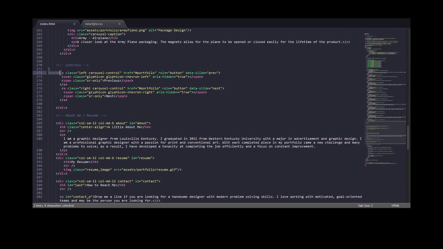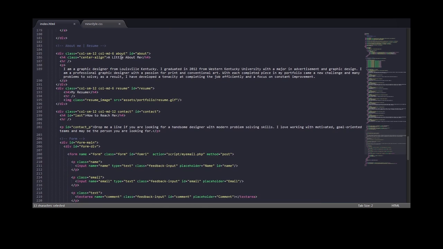Below that I have the controls, and they're just left and right icons, and I use data slide to access the JavaScript that allows them to function. And there's his about me and his resume, and I put those side by side, but I also have them stacked on top of one another for mobile readiness.